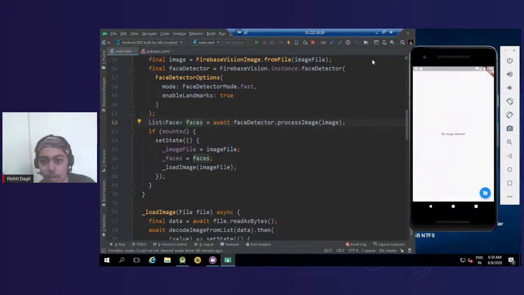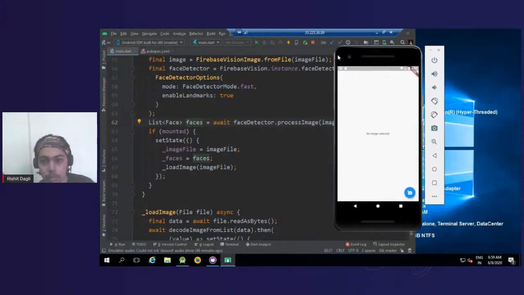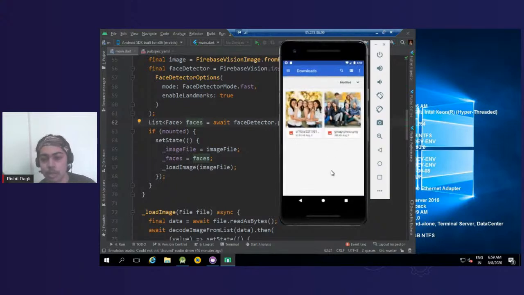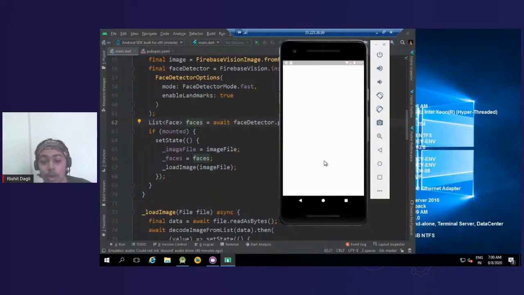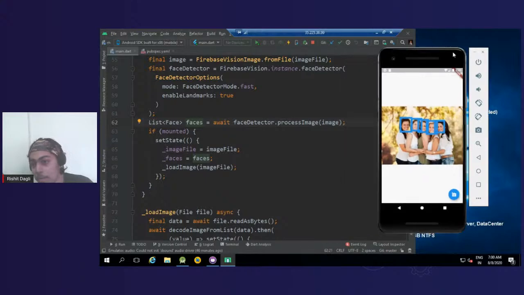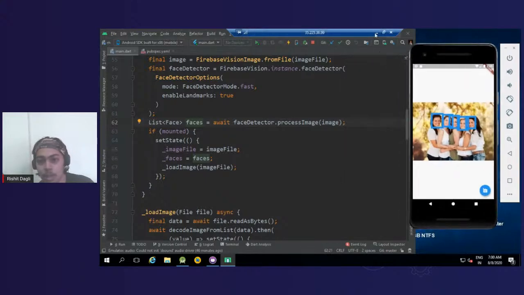Let's try a demo of this right over here. Let me bring this to the center so a lot of you can see it. I just downloaded this image from the internet right before the talk on my emulator. Let's see how my model performs. It's a group image. That was pretty fast, and pretty accurate too. It drew bounding boxes over the faces very easily. So that was about ML Kit and making a simple model.